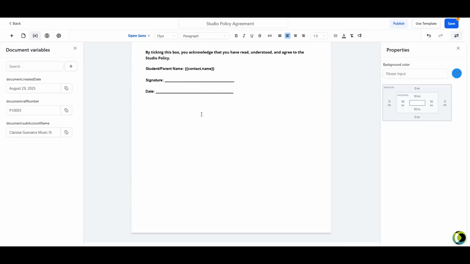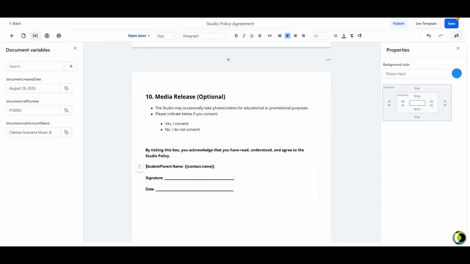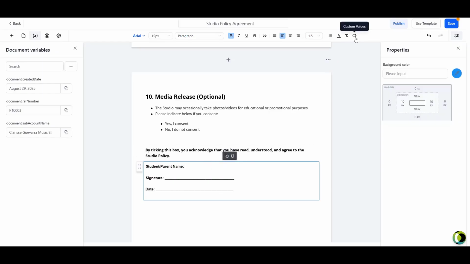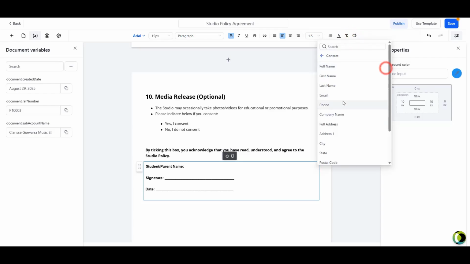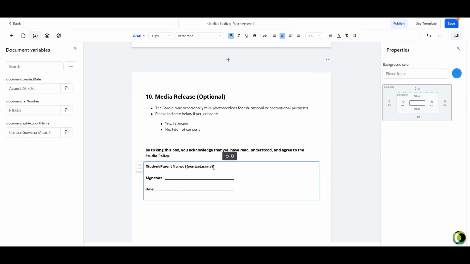So at the end here, I have this content with the student or parent name. So again, you can use custom value in here. So if you want to add a custom value like this, let me erase that one first. And to insert a custom value to add the contact or the signer's name, you want to click on this field icon at the top where it says custom values, and then select contact, and then select full name. This custom field here will automatically pull up the name of the contact on your account. So when this document gets sent over, their name will be automatically generated in the document as well.